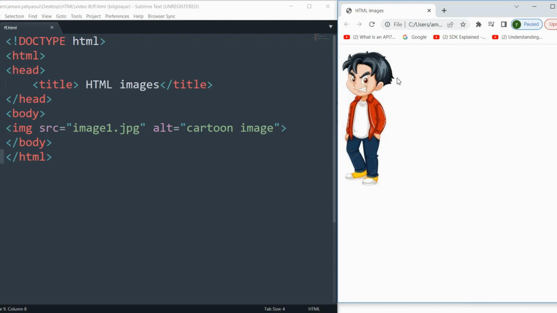Okay, so it's so simple. To add an image in your web page, you just use the img tag and add the source. It's very important to add the source of your image. Otherwise, you cannot get the image in your website. So we have to tell the compiler where to find our image. So here image1.jpg, and alt is information about our image.